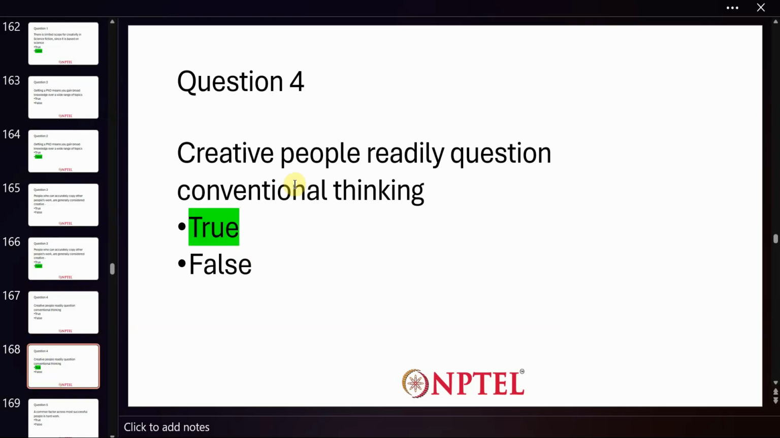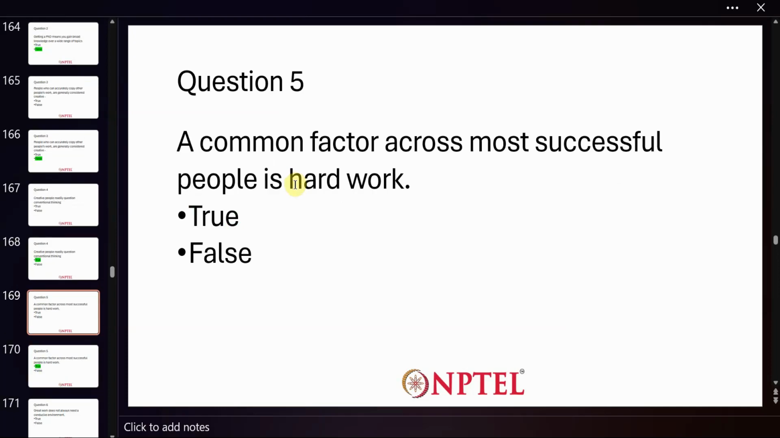Obviously, creative people question. One of the greatest creative minds in the century is Leonardo da Vinci. So who made the Mona Lisa? But he also came up with various other theories in astronomy as well. So the creative people obviously have readily questioned the conventional thinking.